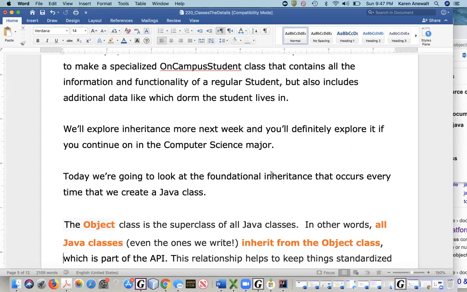So we're going to be exploring the idea of inheritance next week. And you'll also explore it more if you continue on in the computer science major, again, because it's a key idea that's part of object-oriented design. Today, we're going to be focusing on the idea of inheritance and how it relates to a special class that's part of the Java API. It's called the Object class.